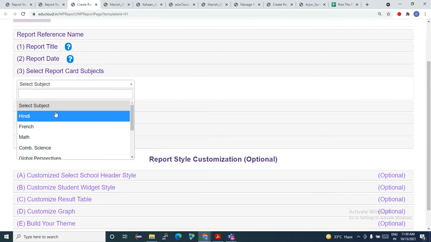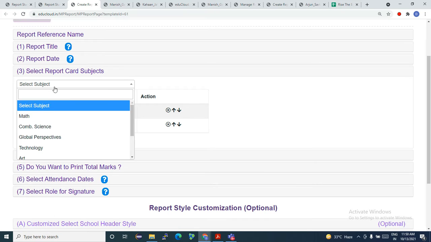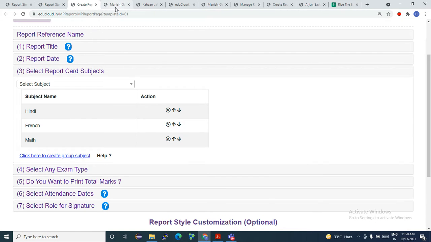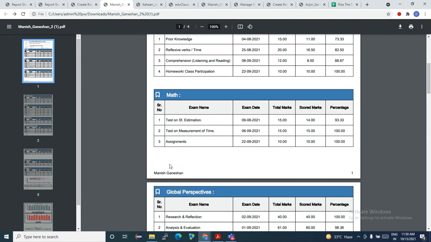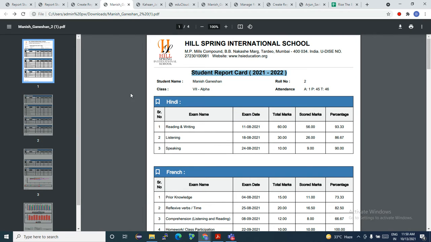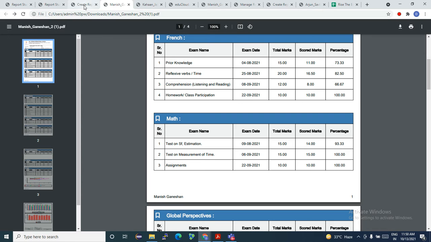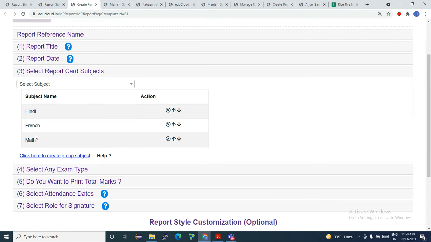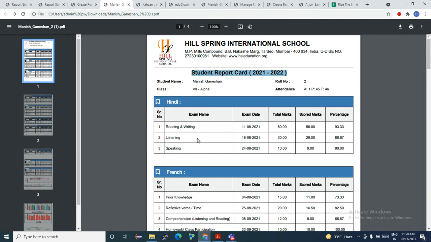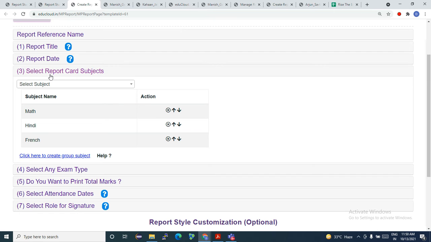Whatever subjects you select, let's say I'm selecting Hindi, French, and Math, that means I'm going to print Hindi, French, and Math in this report card. If you select 5 subjects, the 5 subjects will get printed. If you select 2 subjects, it will print only 2. Whatever order you want, say Math first, just use the up and down button and Math will come first in the report card. That's the third part.